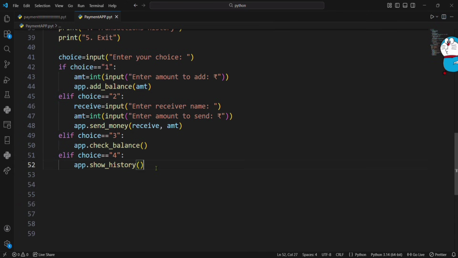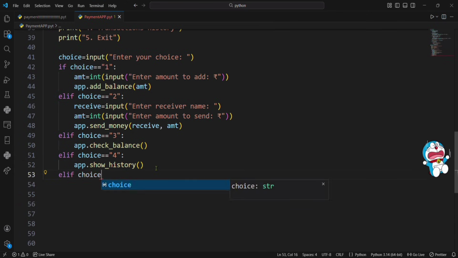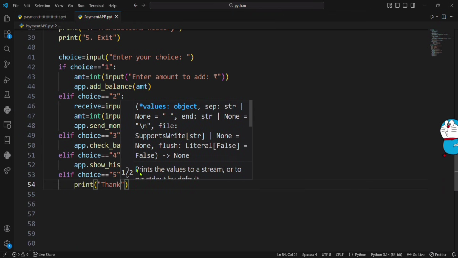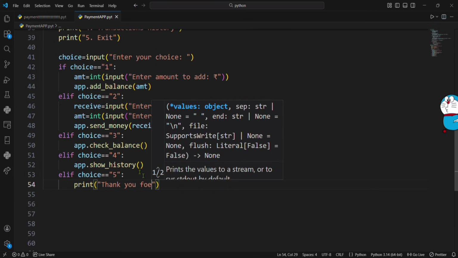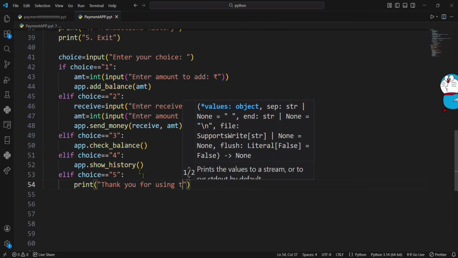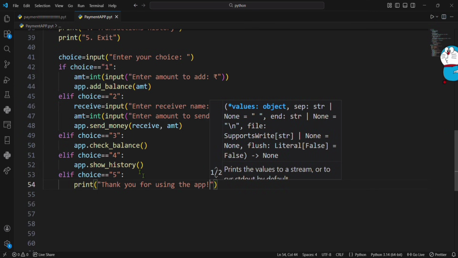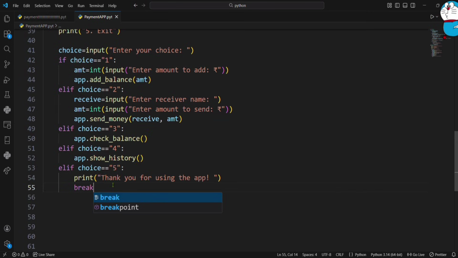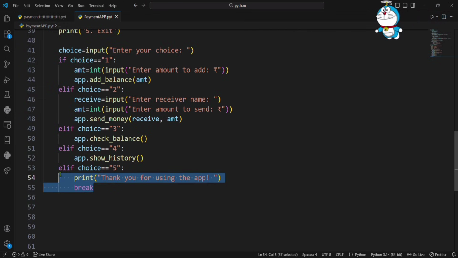And in the last option, fifth, we can again use elif, choice is equal to 5, and simply print thank you for using the app, and simply break the loop. This prints the message and breaks the loop, and the app closes.